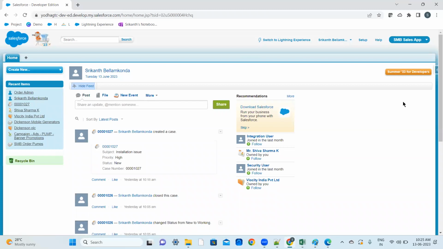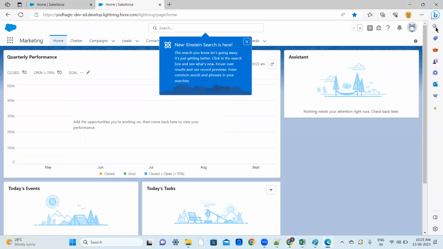How fast? Fraction of seconds. Created application. Not only created application, but it is already deployed to the end user.